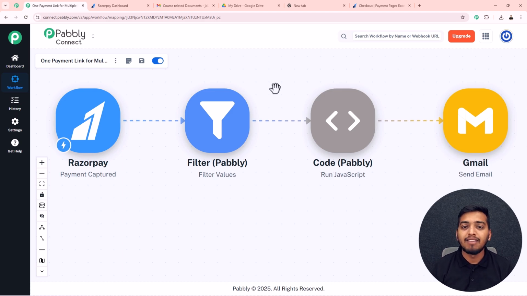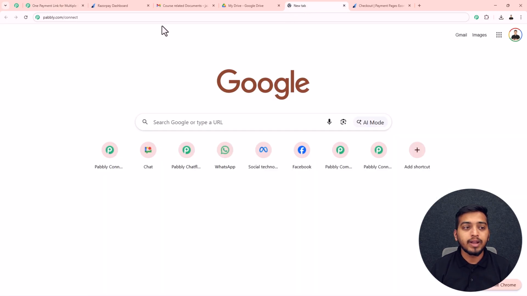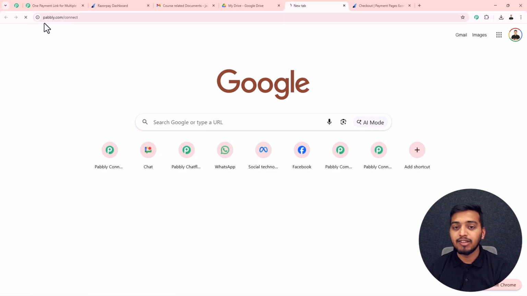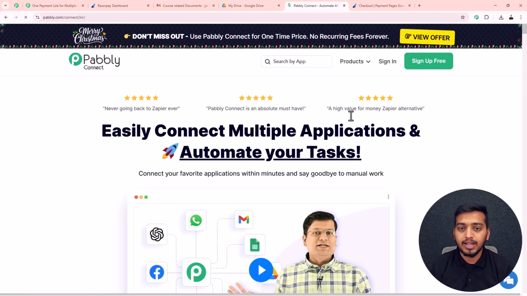So first of all, I will help you navigate to the dashboard of Pabbly Connect. For that, you just have to open a new tab and search for this pabbly.com/connect, and this will get you directed on this landing page of Pabbly Connect, where you can see on the right corner you will get these two different options: sign in and sign up free.